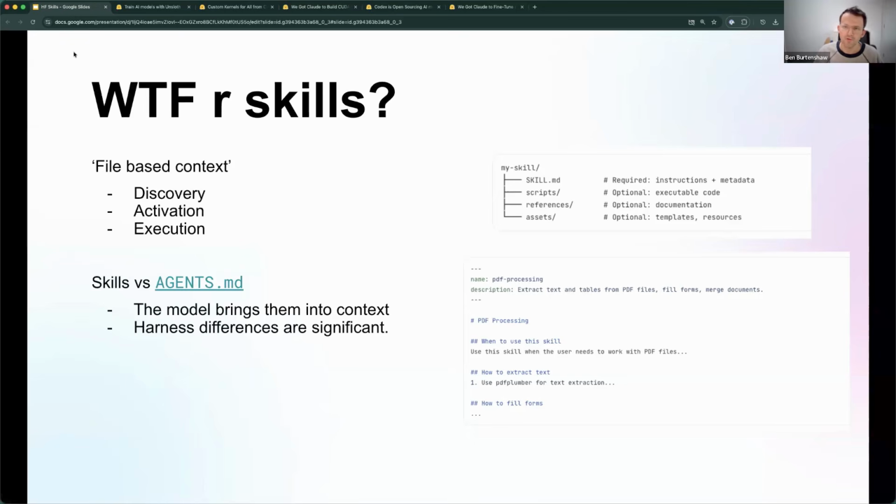They have three main elements to them: discovery, activation, and execution. Discovery is, in simple terms, that they present a name and description to the agent, and the agent can elect to use them or not.